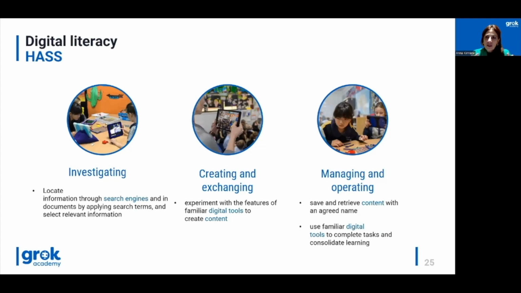So, if that was the task and the learning experiences we're hoping our students will engage in, we've crossed 3 elements of the digital literacy capability here. We're doing some investigating, they'll be doing some creating and exchanging, and they're going to have to operate the tools and devices. So let's look at the actual locating. So they're going to use some search engines and apply some search terms, and we might need to model that and support them. Then they're going to create some sort of presentation to share what they have found, and the whole time they're going to be managing and using these devices and tools.